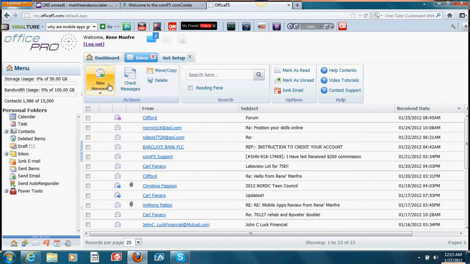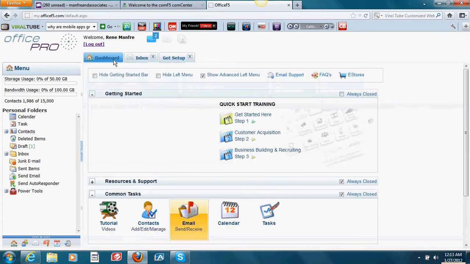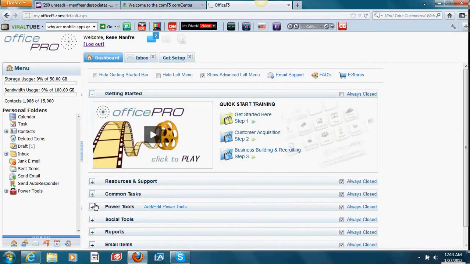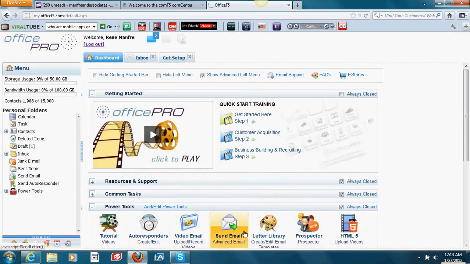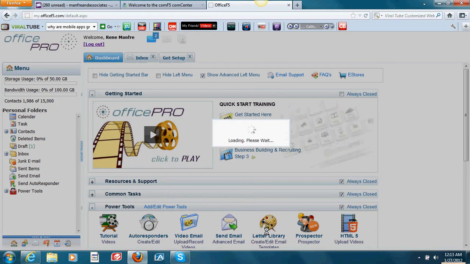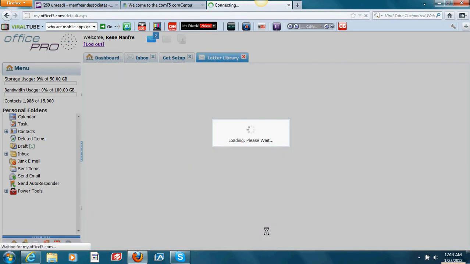and again when you come, we'll go back into this and I'll walk you through just going back to the dashboard, and we're going to go into this category here, and that's going to be letter library. So letter library, you come here. And this is where you want to start a new letter library.